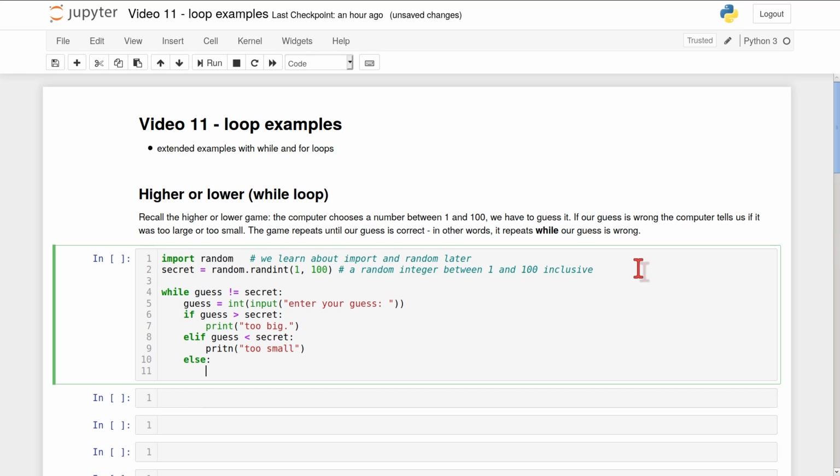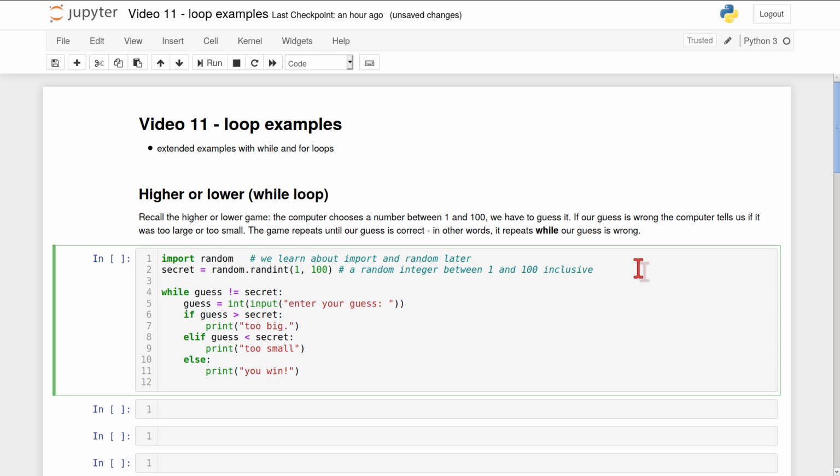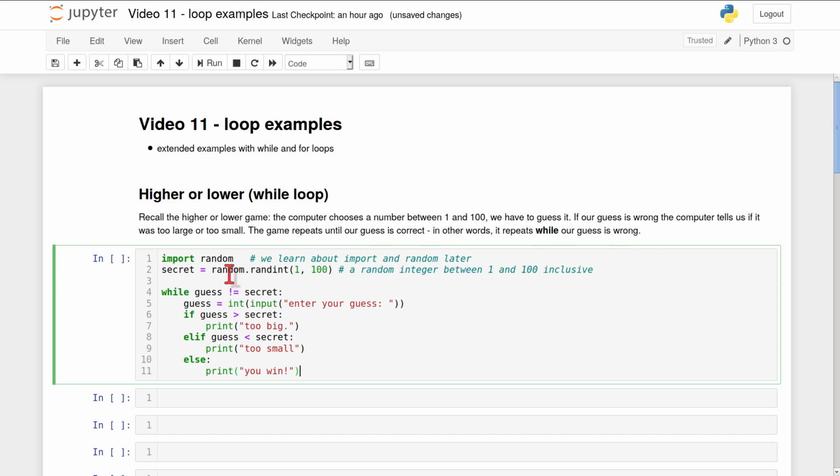Finally, if neither of those two conditions was true, then the guess must be correct. So we can add an else, and if we enter the else, then we know that the guess must be right. So we will simply print out the message you win. That's all we need inside our while loop. We're ready to go. Except there's a problem here.